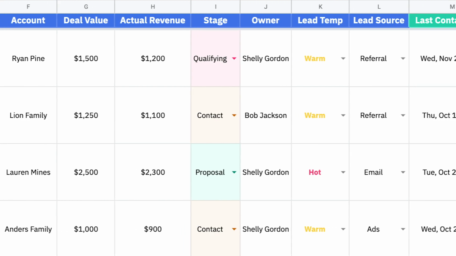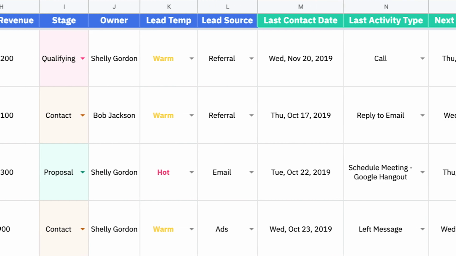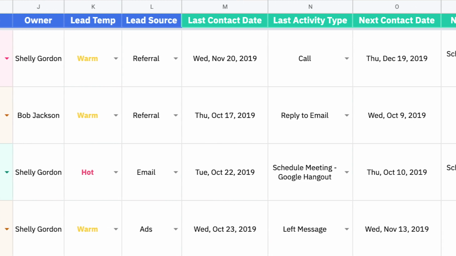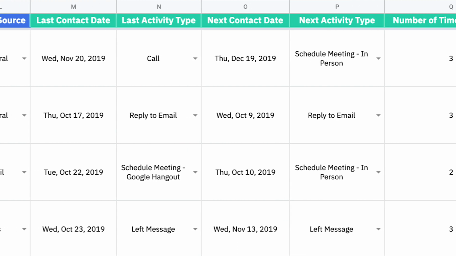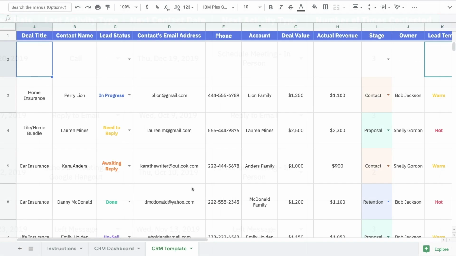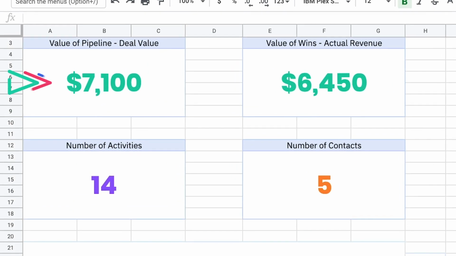The CRM template is based on some of the most useful features of our ActiveCampaign CRM and provides an overview into the types of information you may want to collect for your pending deals. It begins with a dashboard. This will aggregate all of the important information you capture in your CRM template, including the total potential value of your sales pipeline, how much revenue you've won, the number of activities you've tracked, and the total number of contacts.